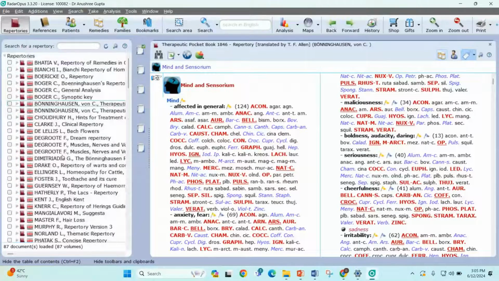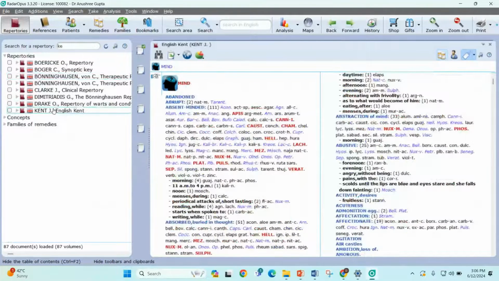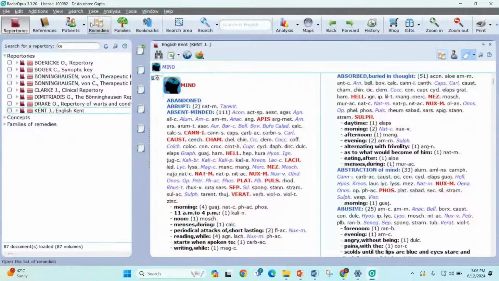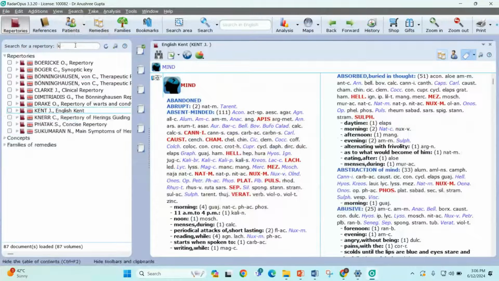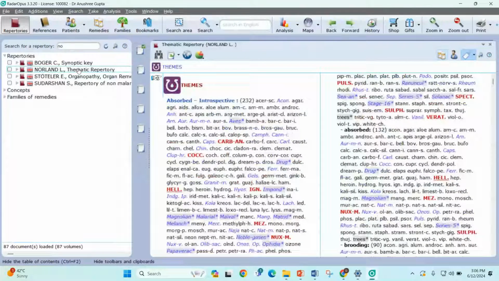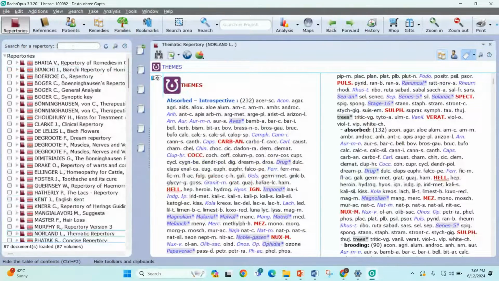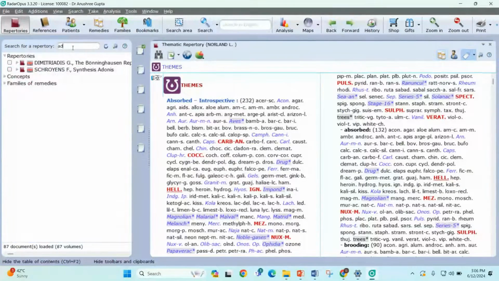There are about 25 plus repertory books present with the Radar Opus software. You can either scroll amongst these 25 repertories, or you can mention the initials of the repertory, click on it, and on the right-hand side you will see your repertory being opened. Likewise, you can work between all these 25 plus repertories. Amongst these, the most exclusively present with the Radar Opus software is the Synthesis Adonis repertory.